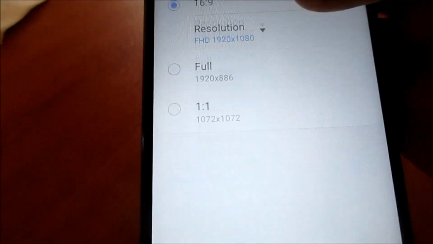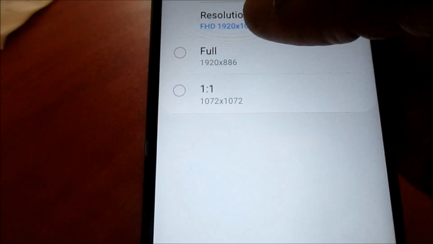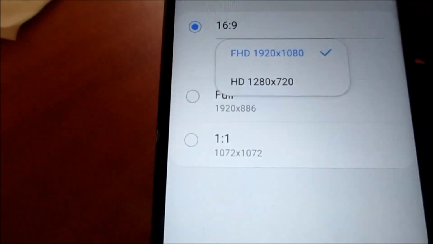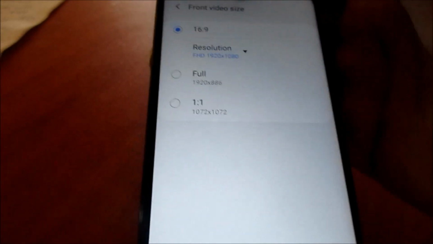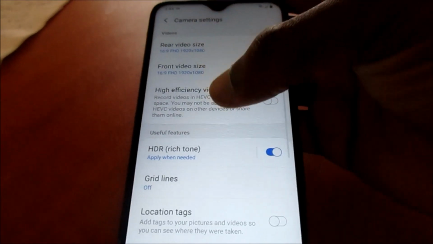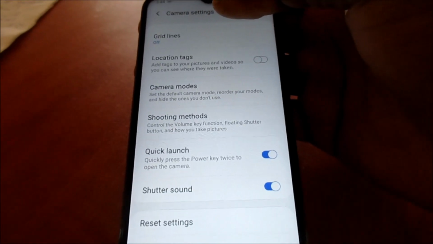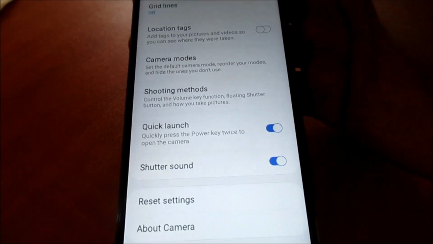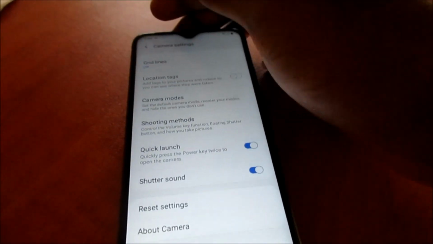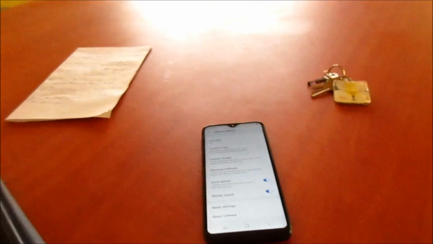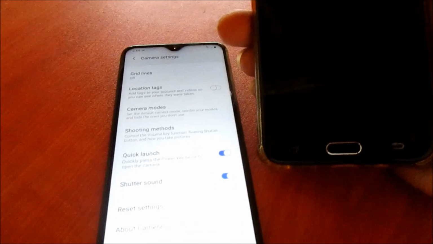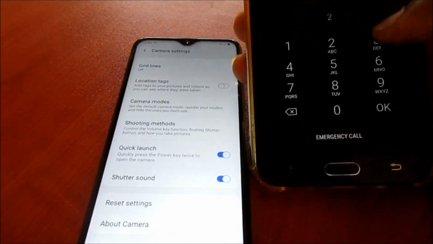And for the front video size, we can change this as well. So I'm just exploring the settings so you guys can see exactly what we're talking about. Different phones will be different, so let me go ahead and show you this on another Samsung Galaxy phone.